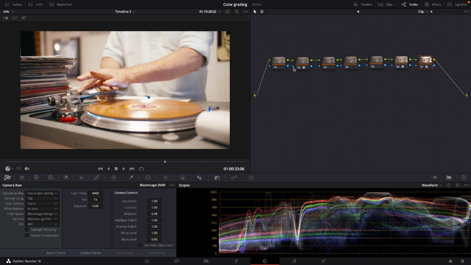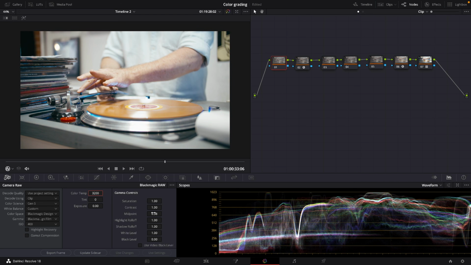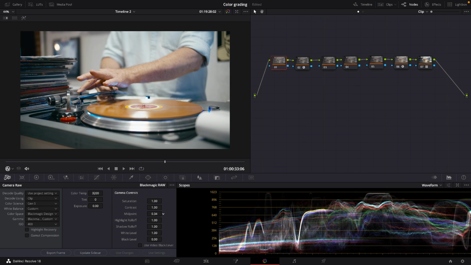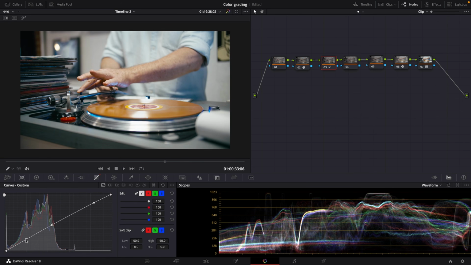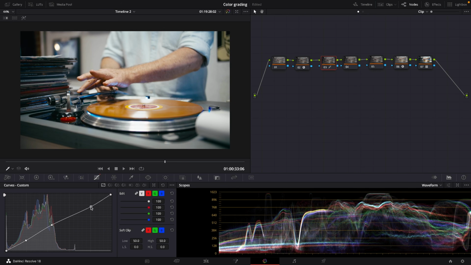Here we clearly can see that the white balance is off. I think it should be 3200. And we're lowering the midpoint, and now we're gonna just play with the curves and create even more depth and contrast.